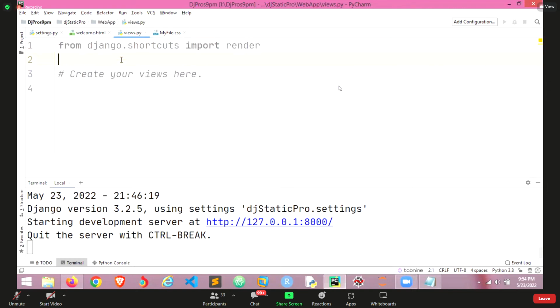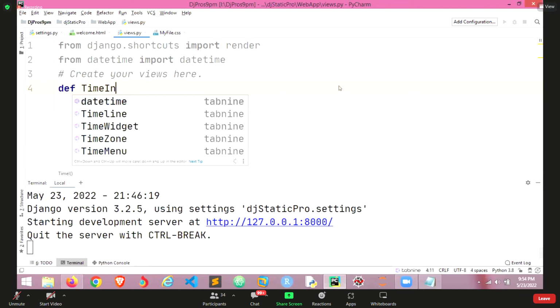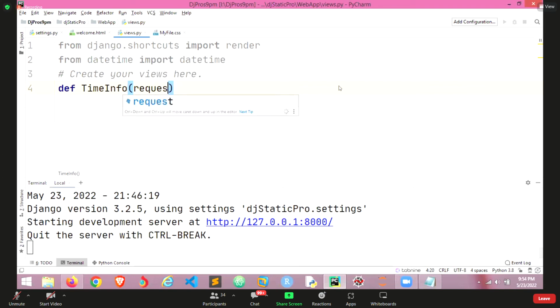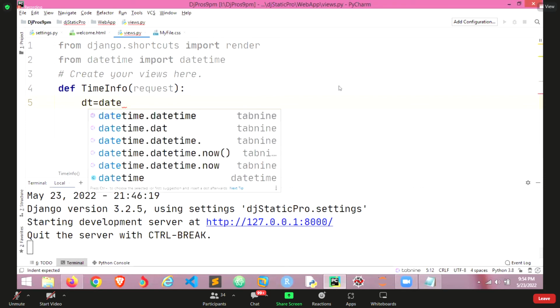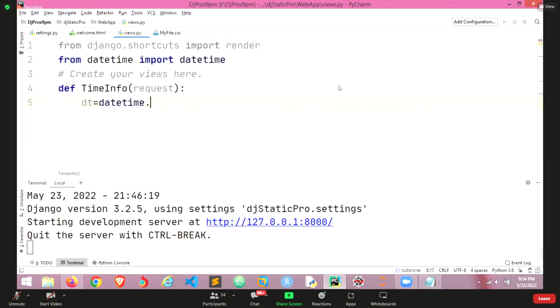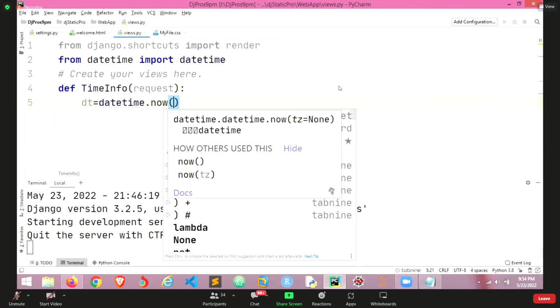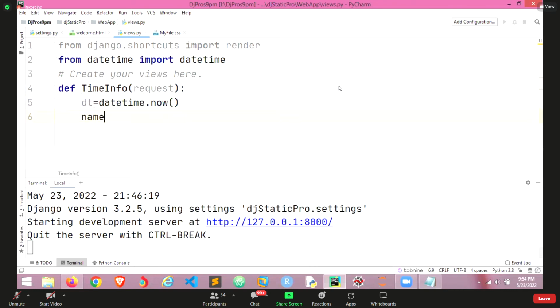CSS level. Views level logic. Shall I write views level logic? From datetime import simple datetime. Def, whatever name you want, you can give. It's not the matter what you are giving. Request is equal to datetime. Then what do we need to provide? Now. The name is equal to what you are providing.